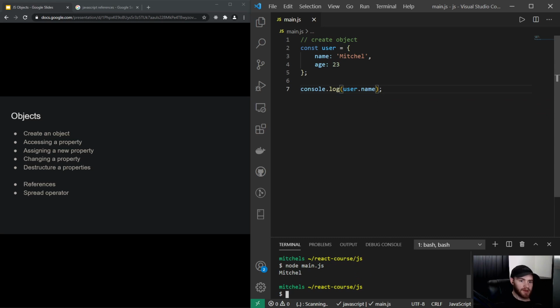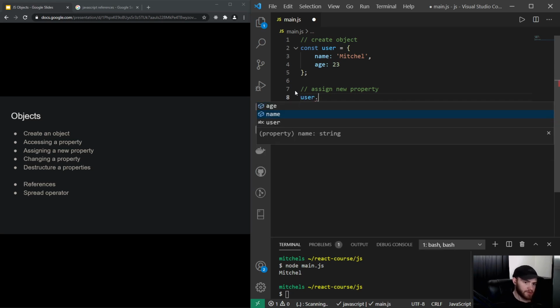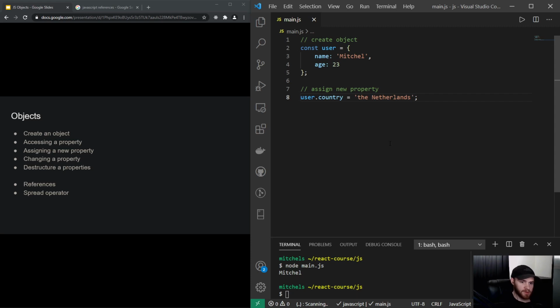I can also assign a new property to this object. So I say assign new property. What I could do, I could say user dot country, for example. And I will say the Netherlands. I save it. And now if I log the user and run the code again, we see an updated object with the country property.